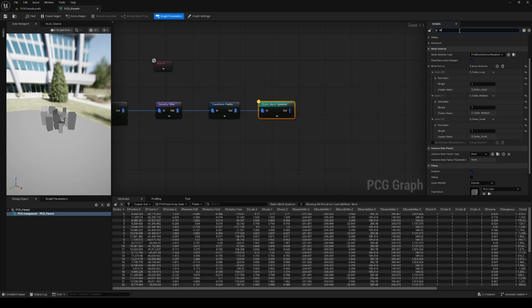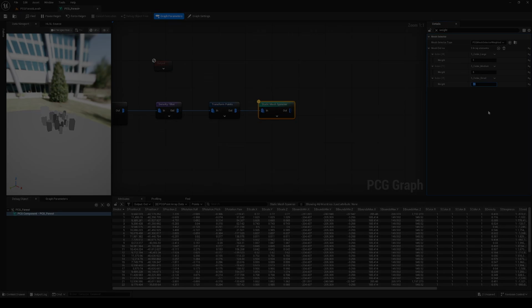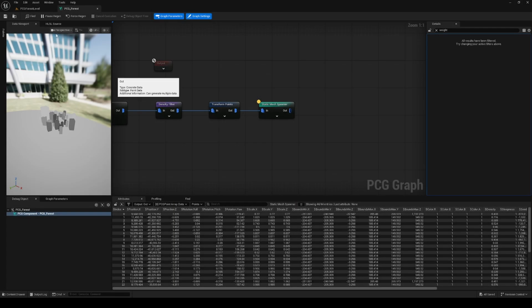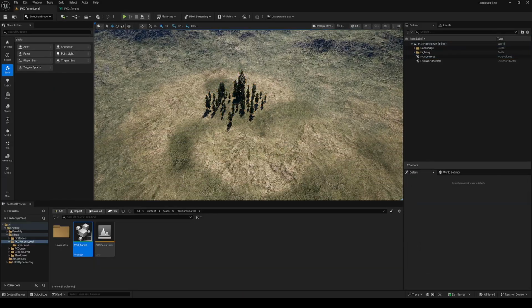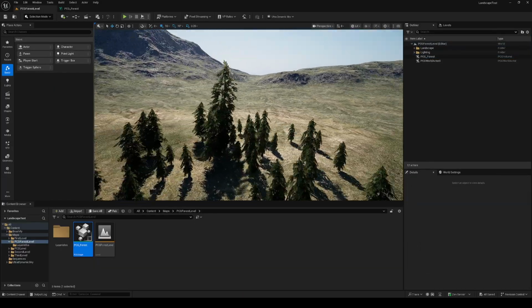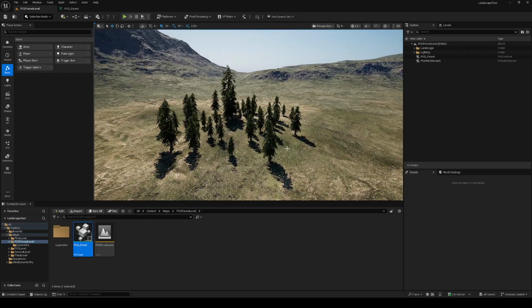Use the filter to select the weight for each entry. This is used to allow some meshes to spawn more often than others. The weights do not add up to 1, but are scaled to make them probabilities. Switch to the level and look at the randomly spawned trees and the variation. That covers the basics of setting up a PCG volume that spawns trees.